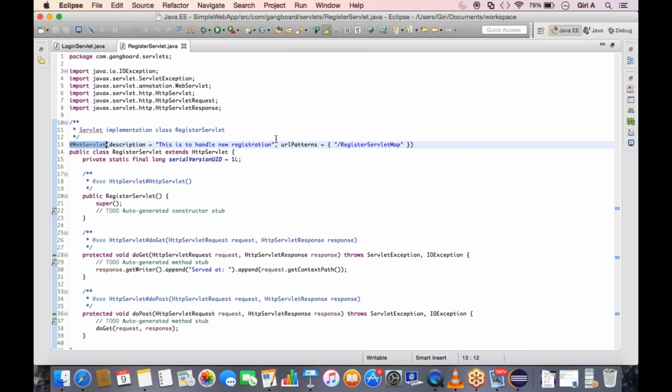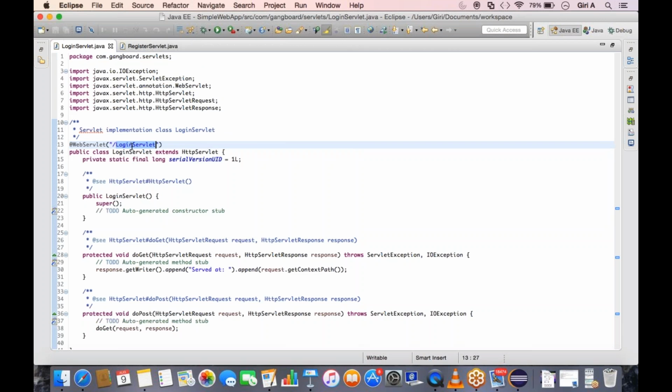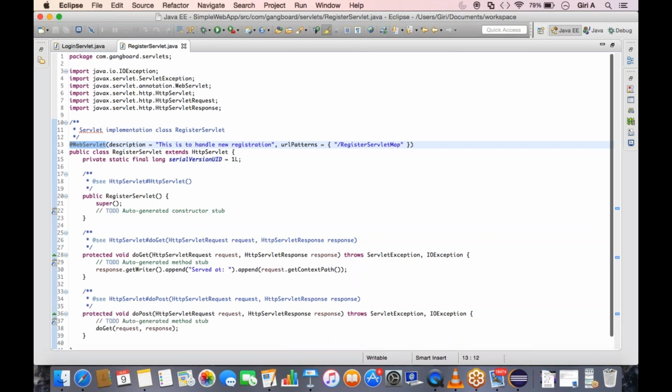Gary, may I ask you, what's the difference between the first one and the second one? The first one, you did not select the URL mapping. Is that what happened? Yeah. Only this line matters. In this one, it has the annotation and it has the LoginServlet. This comes by default. That means whenever the browser has slash LoginServlet, this will be executed. But in the RegisterServlet, we changed this URL to what we want.